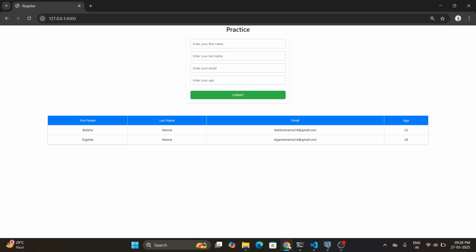Guys, so today I will show you how to perform CRUD operation, but I will discuss edit and delete later on. Today I will only show you how to insert data and display the data using Ajax.